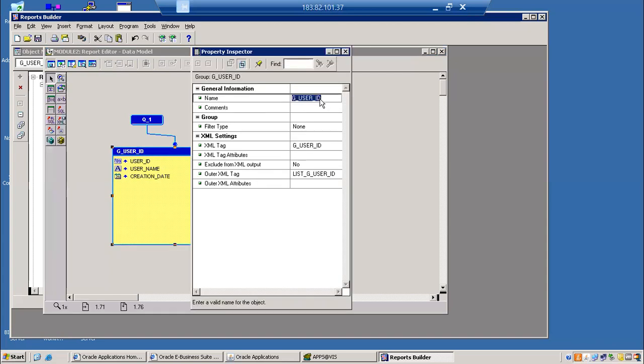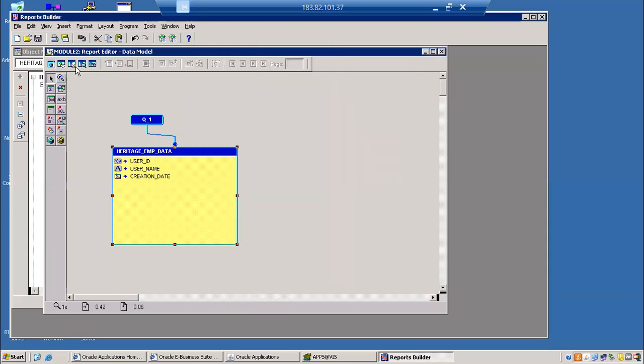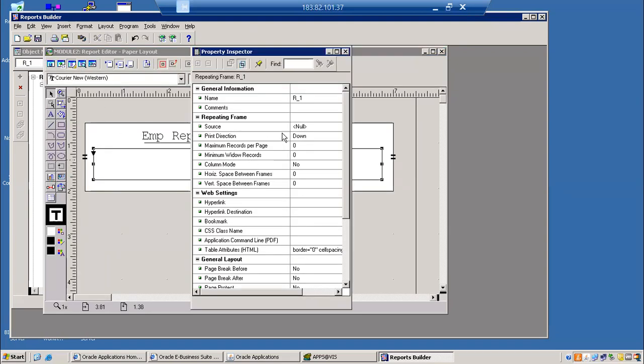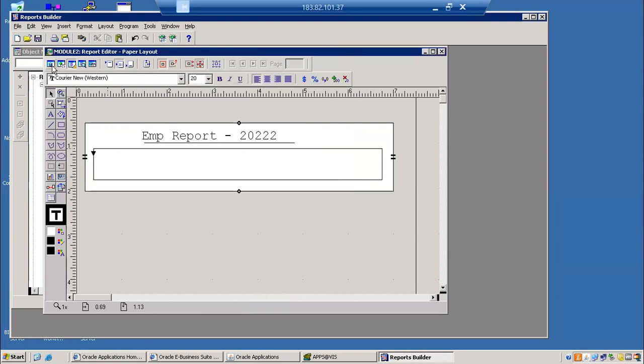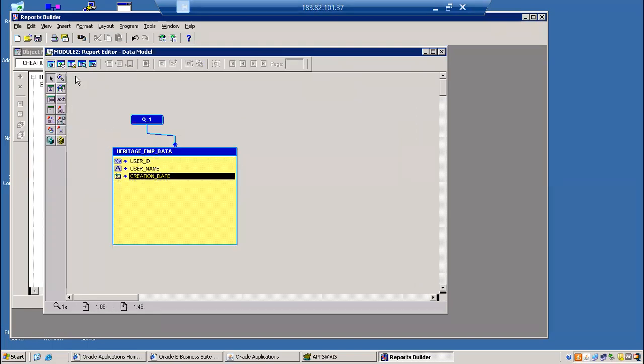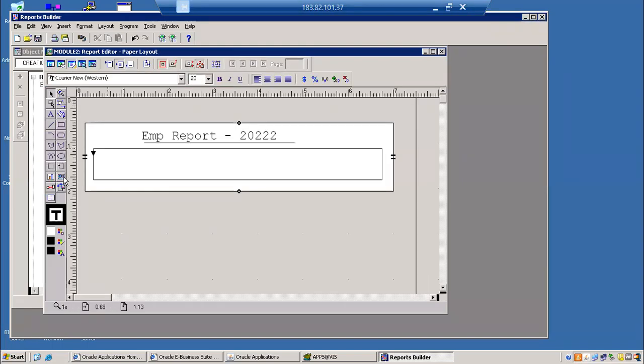G_user_ID. G stands for group. For example, if I want some other name, you can have something like heritage employees data. That's fine. This is the name of the query. Go to layout, go to repeating frame properties, source, heritage employee data. Close. That's it. Now we want to display all three columns. Yes, we can display all three columns here. Take this field. This is for user ID. This is for username. And this is for date.